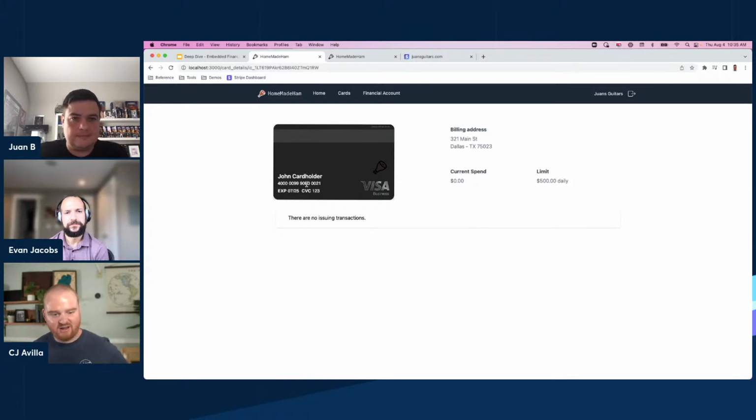So under the hood, this is giving you some really great PCI compliance benefits so that you don't actually have to have that credit card number ever pass through your server at any point. Yeah, and if you think about the other applications that Stripe Issuing Elements have, it's a very common question from our users: how do I deliver virtual card numbers to their users without breaking PCI compliance rules?